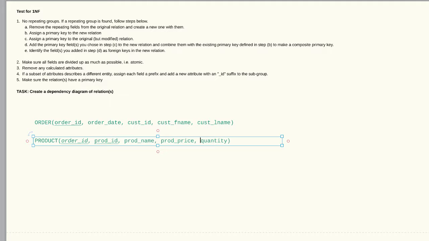Now what about quantity? What do I put for quantity? Do I put order or prod here? Well, the quantity is for a product, but it specifically pertains to an order. It's how many of that product you want in your order. So I'm just going to leave that one alone for right now, because I'm not really sure what to put in front of that. Do I put order or product? I'm going to leave that one alone, and we'll come back to it.